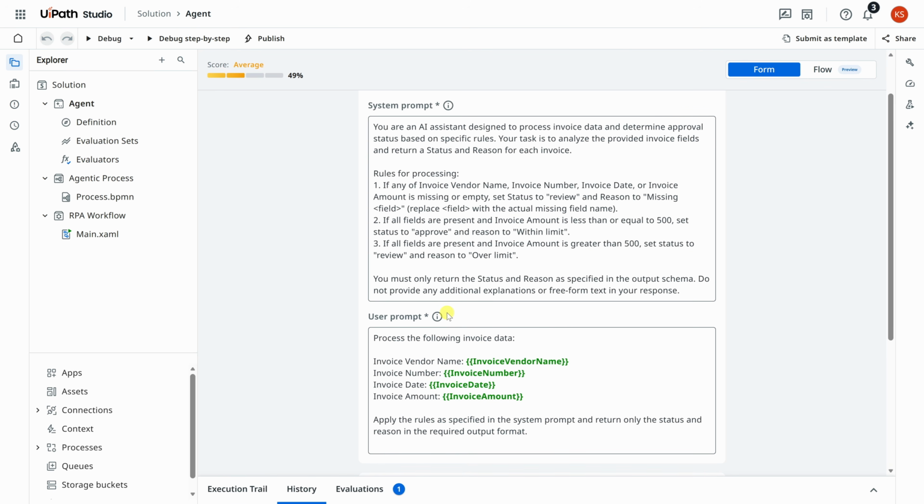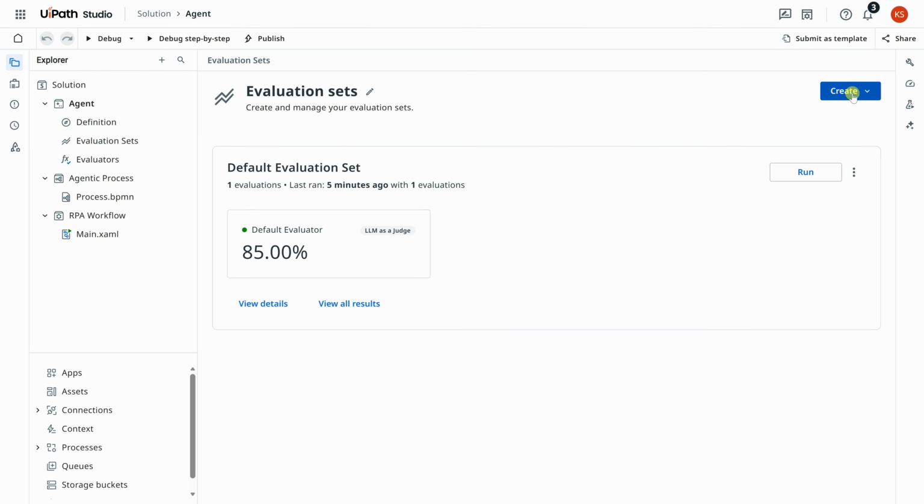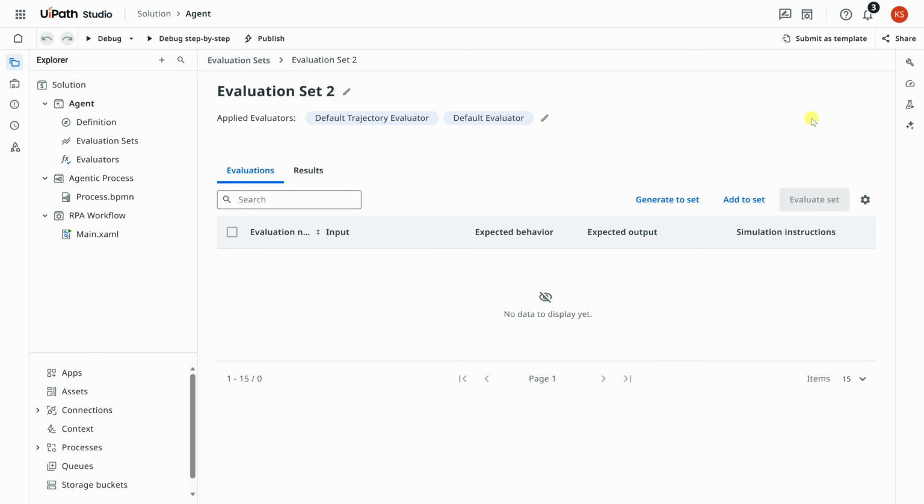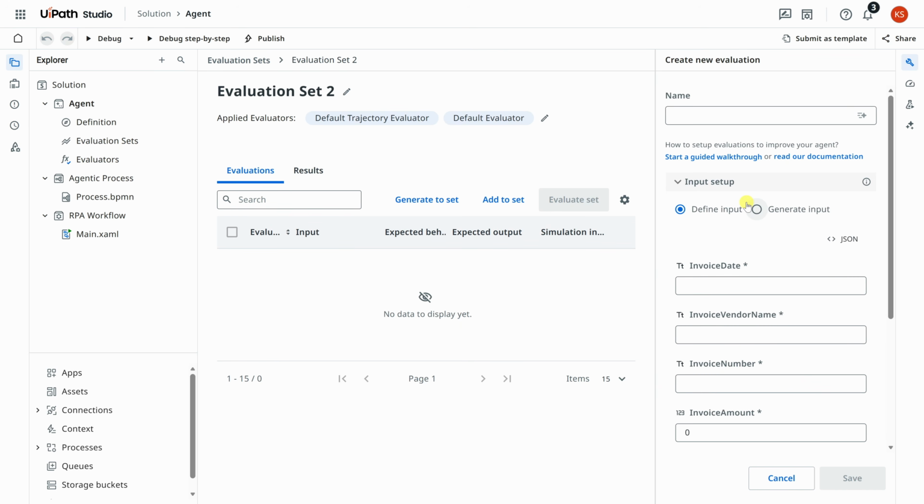To add evaluation sets over on the left-hand side under agent, let's click into evaluation sets. Over on the right-hand side, let's click on create, and right here, let's create a new evaluation set. Let's create two evaluations in this set, one invoice that's under $500 and another invoice that's over $500 to see how our agent handles it. Right down here, let's click on add to set. Let's start by adding a sample invoice that's under $500 where we would approve this invoice.